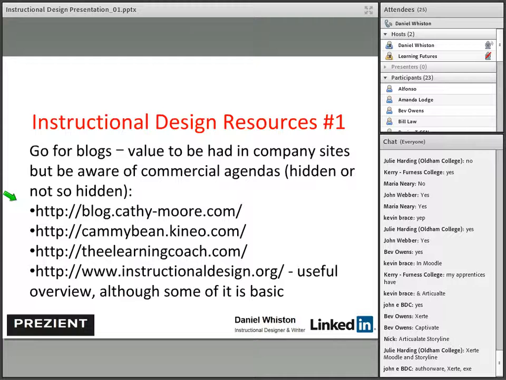So Kathy Moore, if you look at one person, look at Kathy Moore. She's very, very of the moment. She's very popular. As I said before, she has a particular process called action mapping, which is very popular in the corporate sector, but she has a lot more to say, so it's very much worth looking at Kathy Moore. Cami Bean is a senior ID at Kineo in America. They have a global footprint, so she is a good source of trends and what's going on, but bear in mind that she does work for Kineo.